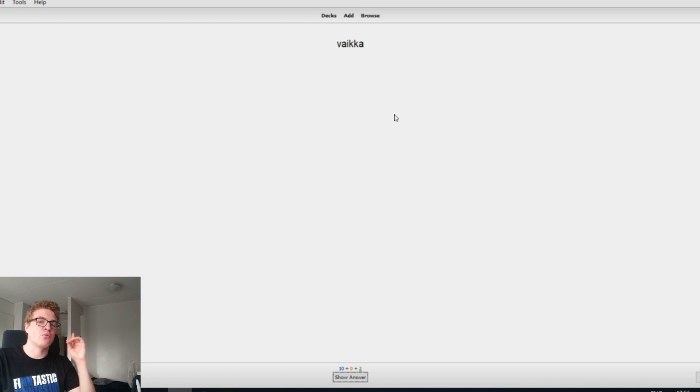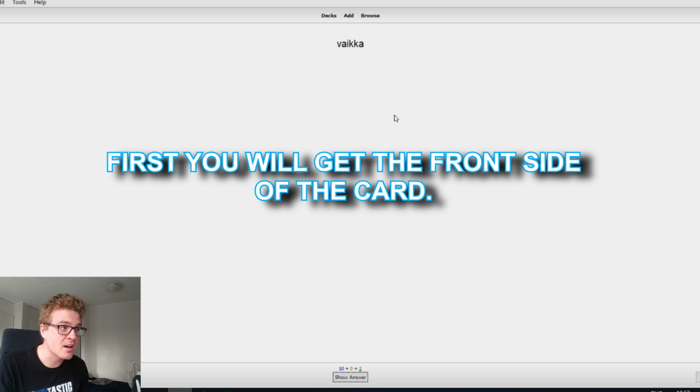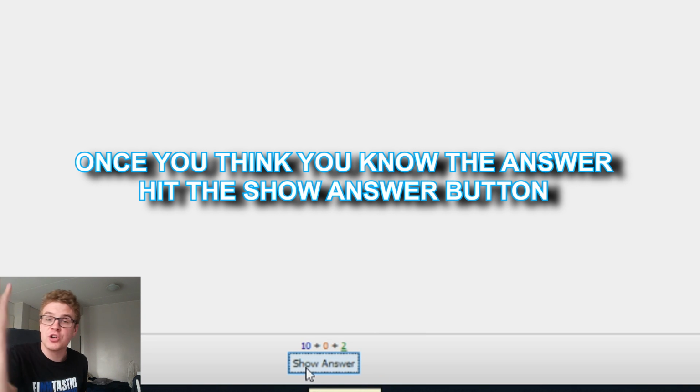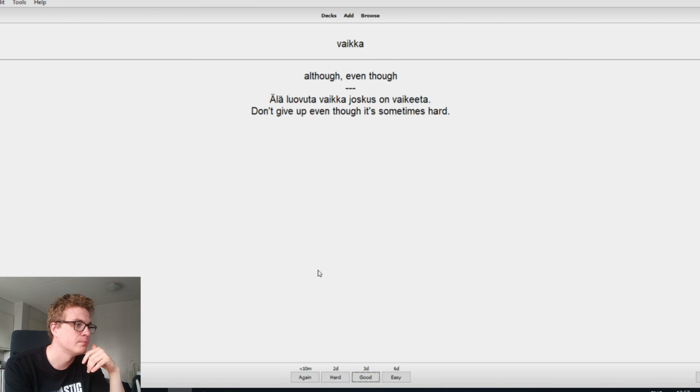Okay, and here's our first word. It's vaikka, and this is the front side of the card. And when we hit the Show Answer button down here, we will get the other side of the card, which is usually the answer. Älä luovuta, vaikka joskus on vaikeeta. And it means although or even though in Finnish. In this deck you also get an example sentence in Finnish and in English, also the translation.